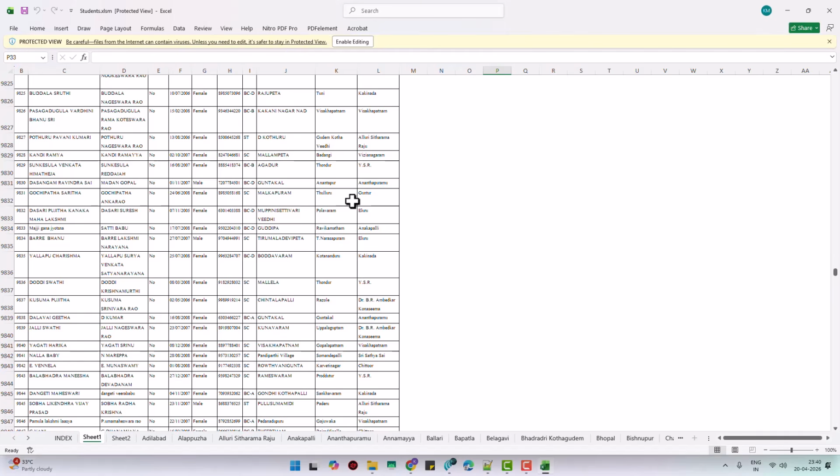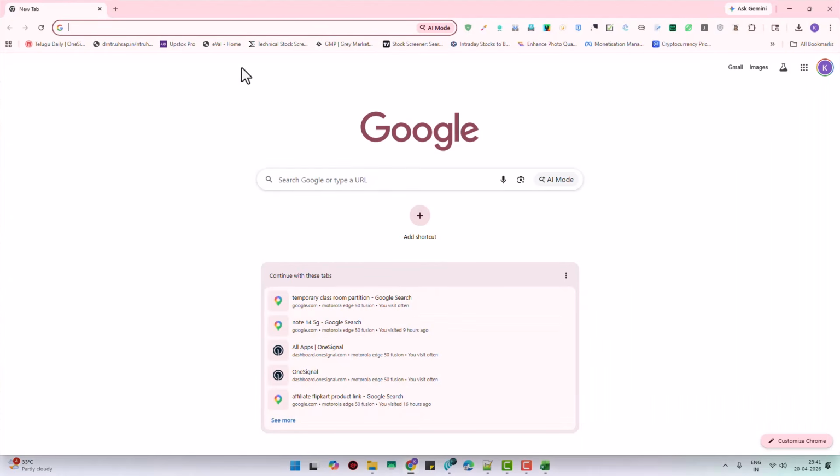Okay, so to fix this issue we are going to make a process which converts the Excel sheet into a JSON file, and the JSON file will be converted into a web app. Okay, so without any delay, let's start the process.